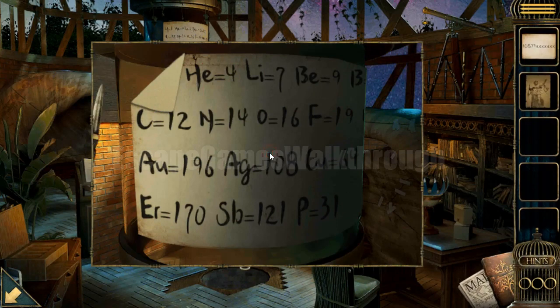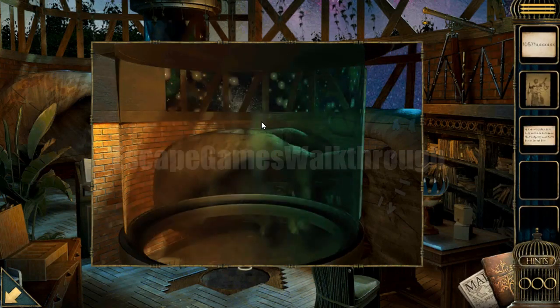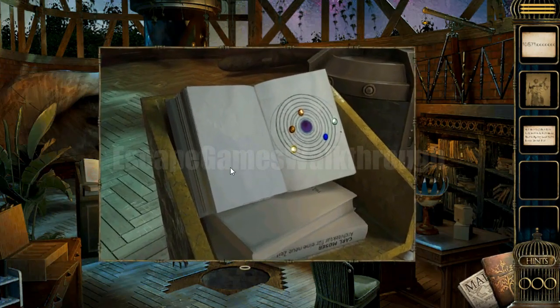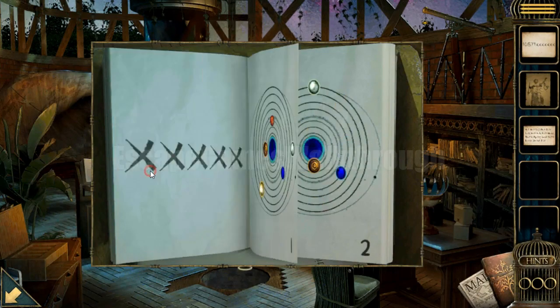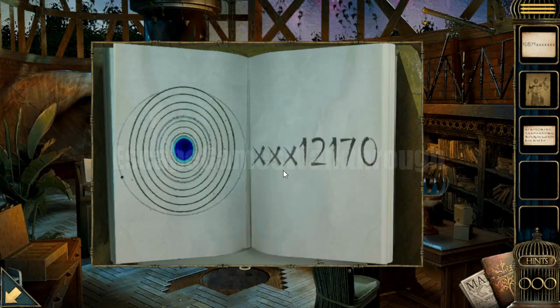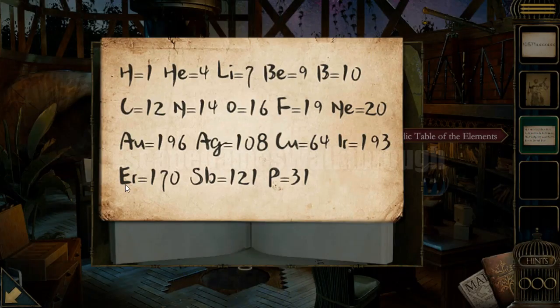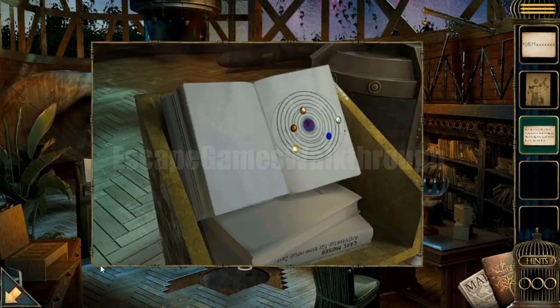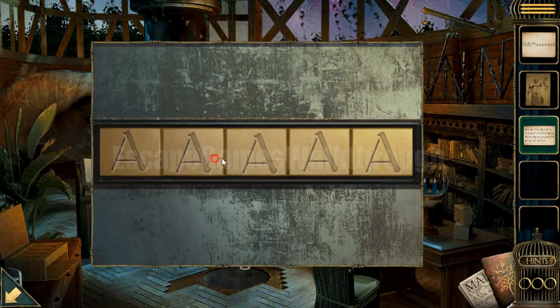With the dagger we can cut this periodic table, and then these digits, not these crosses, but this one. So we can see 5 crosses on the first page and 3 crosses here, and this is the end. So we need to match the same digits with this table. So last is 170, it's matched for letter E.